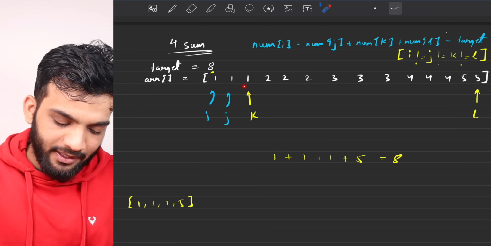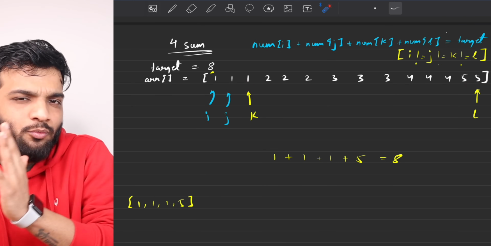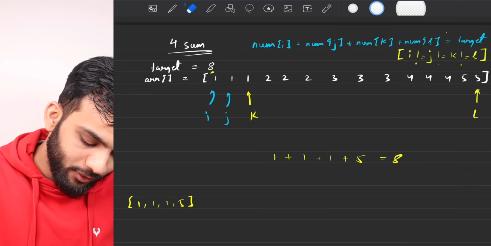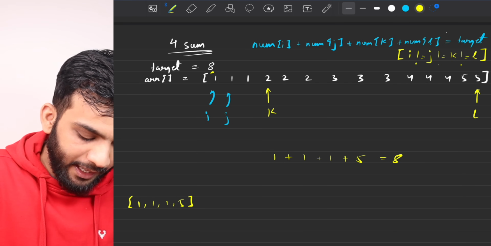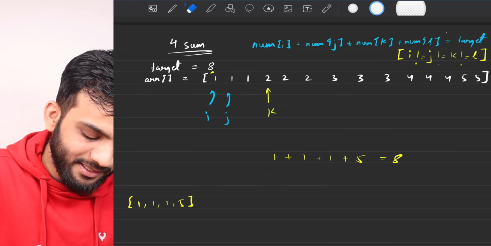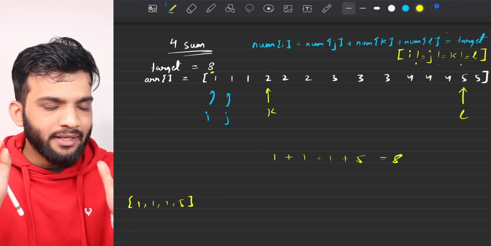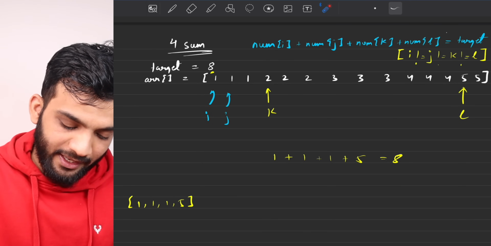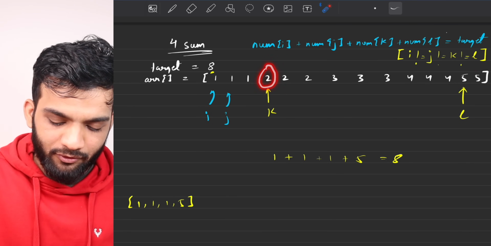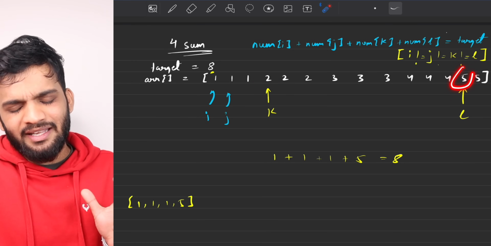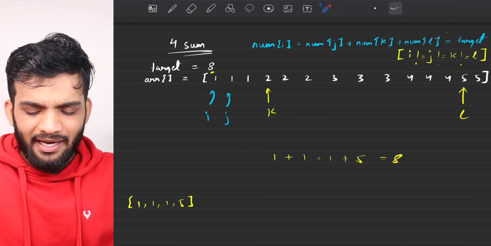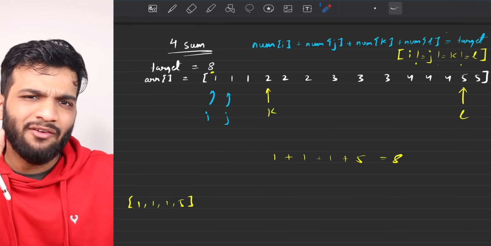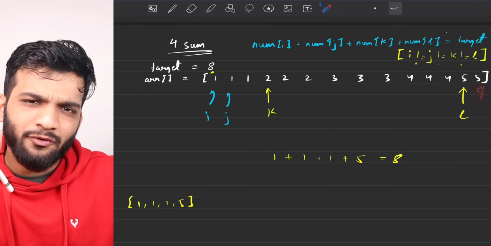Next, I have taken this, so I have to move forward. I'll just move the K one step, and I will move the L one step back, because there's no point in taking the same variables. What about the next? We have a 2, we have a 5. But shall I take this 5 is my question. Because I've already used this 5 to get an answer.